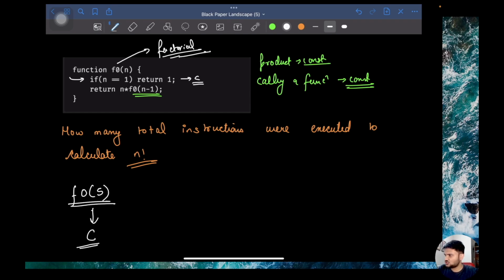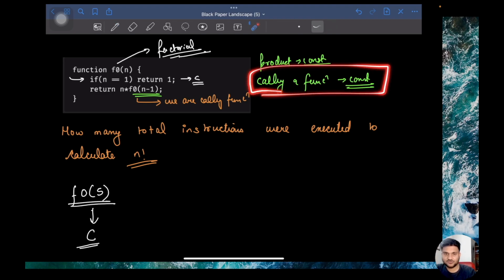But here is a catch. By just executing f of 5, your whole program is not done. Why? Because when you make this function call, there are two things happening here. One is we are calling the function. This is the first step that is happening. And calling the function is a constant operation. When you call or invoke the function, that is a constant time operation.